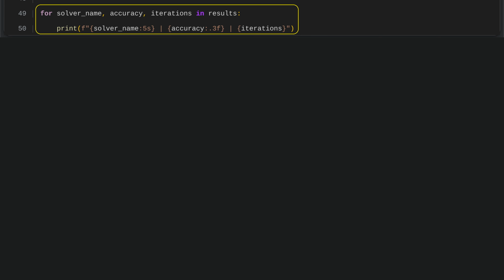The code goes through the results for each model and prints a clean summary of its performance. For each solver, it shows the solver name, the test accuracy rounded to 3 decimal places, and the number of training iterations. The output is formatted so the solver names line up neatly.